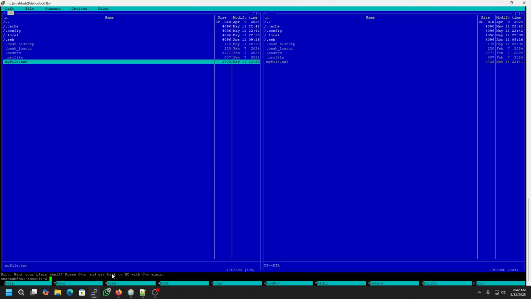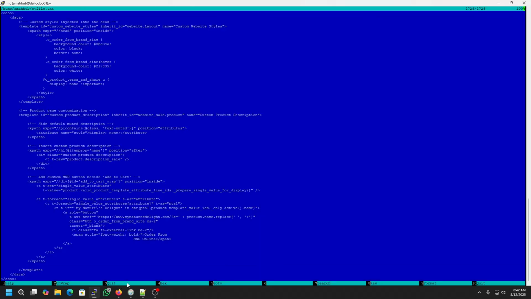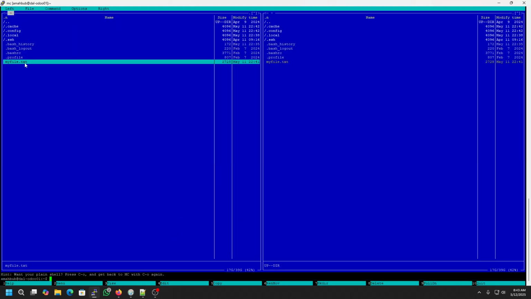So my file. I want to go to my file. There is an option: these are the serials of your function keys. 3 means F3, 2 means F2. F4 means edit. F5 means copy, so you can copy the file from one place to another. But to copy texts, let's enter this file again.